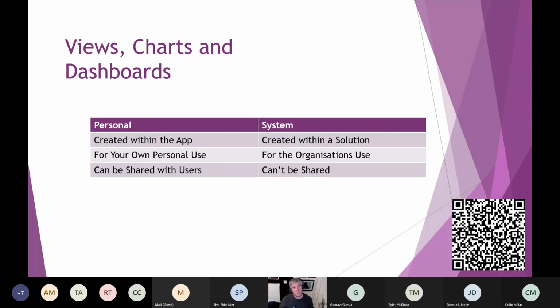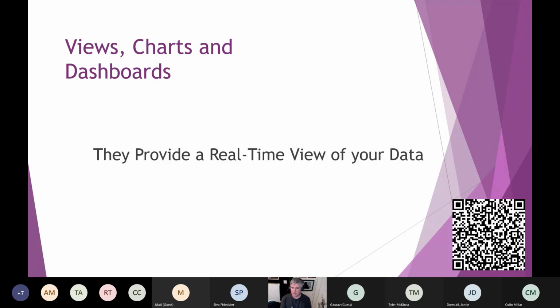So usually when you start off with charts and dashboards, and this is where I would recommend you start, and this is where we'll start today, create some personal views, personal charts, and personal dashboards, and get used to them, fiddle about with them, play with them, and then they will show you how to create them as system dashboards. System dashboards can't be shared; they're visible to the whole organisation. And I'll go back a slide because that's the one that's supposed to be there.